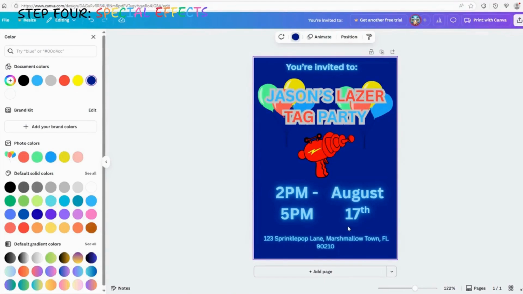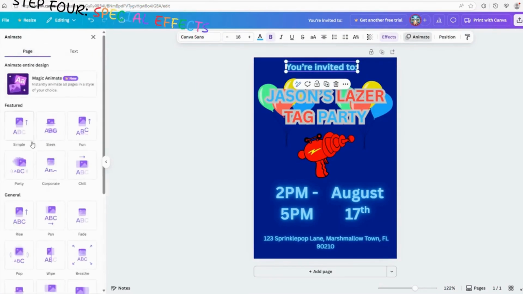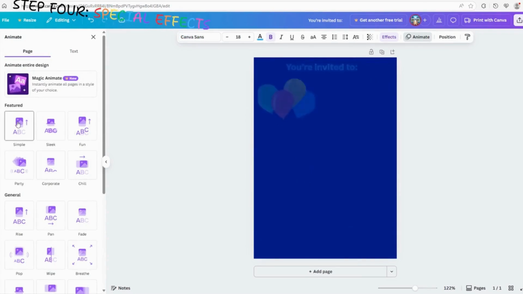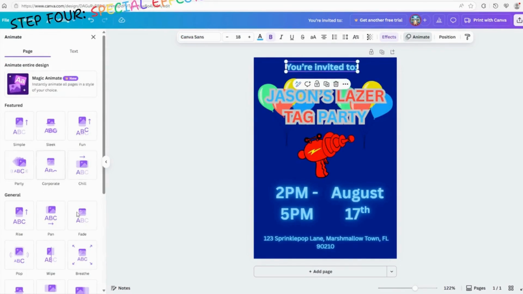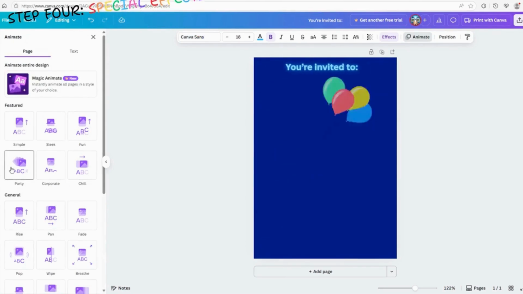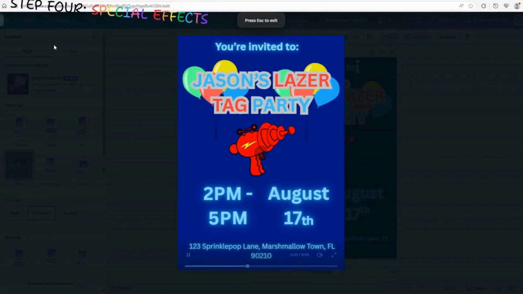Step 4 is special effects, so things that make it stand out. So I'm going to do animations which make it move. So I'm going to click on one of them and press animate and go to page. So these are the page animations, and there are loads and loads of them. There's simple, sleek, fun, party, corporate, chill, and loads not here. But since it's party invite, of course I have to click party. And now it will show this. And there's a tab that will open up here that says preview. And when you look at it, it will show that.